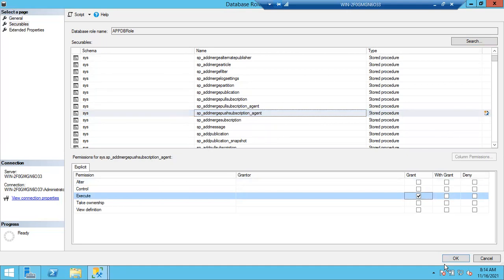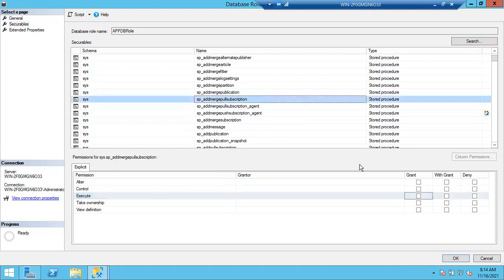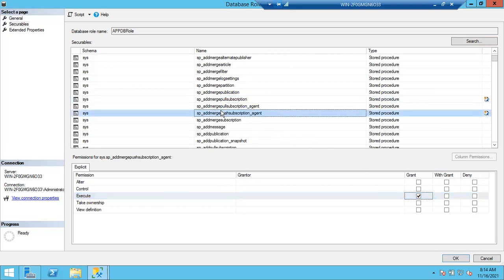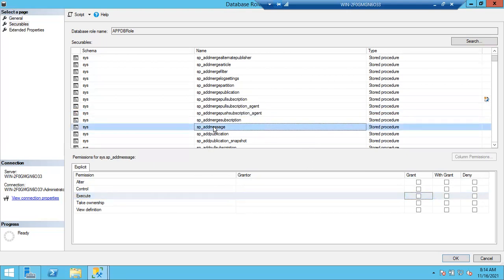If he needs permissions on multiple stored procedures, select another stored procedure, again select execute. However many stored procedures you need, in that way you can give permissions on the stored procedures. So this is how we give permissions on a stored procedure.